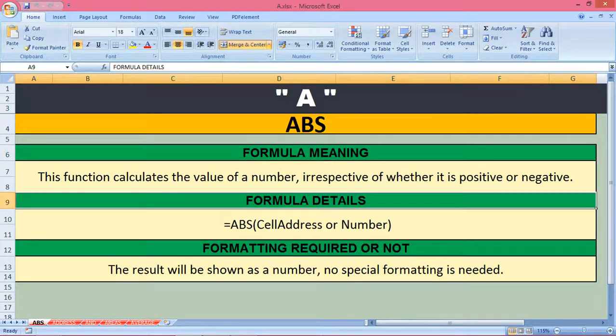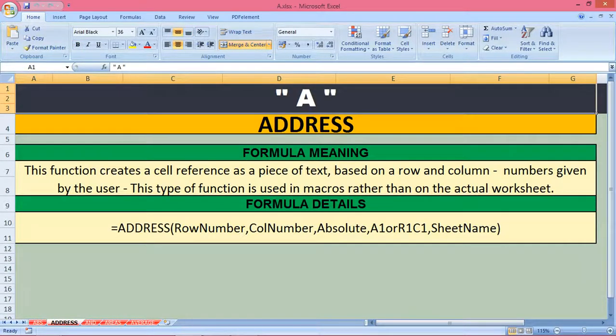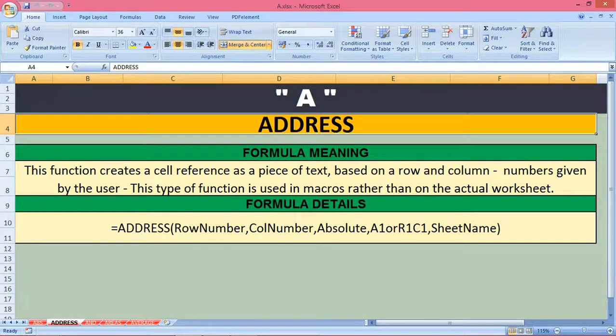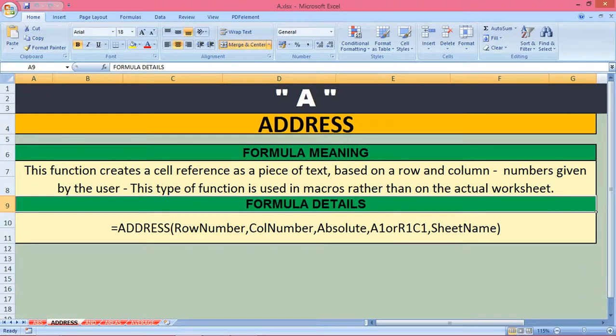Next formula is ADDRESS. Basically, we use this formula while creating a macro, not in a regular Excel worksheet. So now let's move to ADDRESS. This function creates a cell reference as a piece of text based on row and column numbers given by the user. This type of function is used in macros rather than on an actual worksheet. Formula details: you just need to mention ADDRESS, row number, column number, absolute, A1 or R1C1, and then you need to select the sheet name.